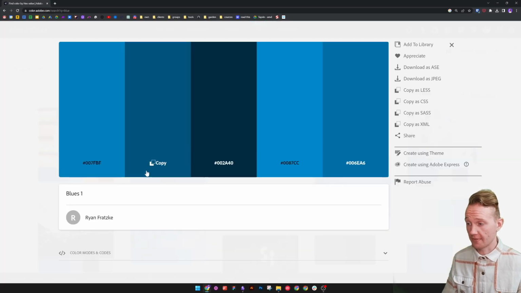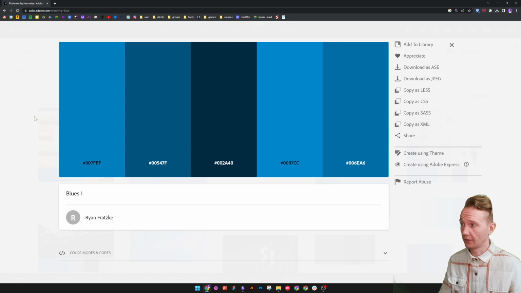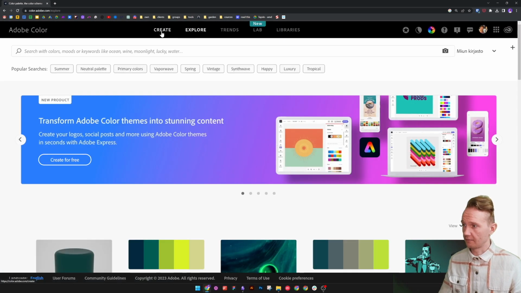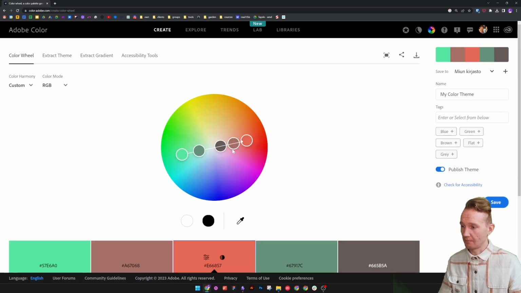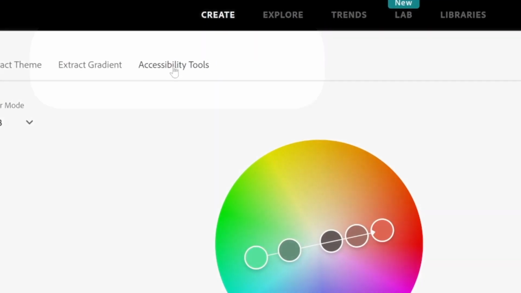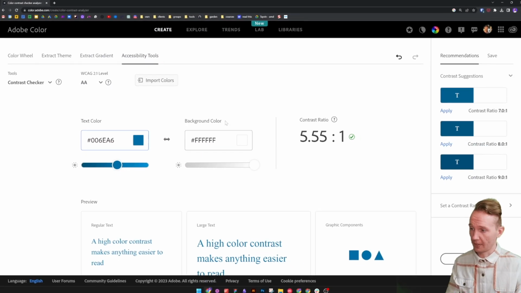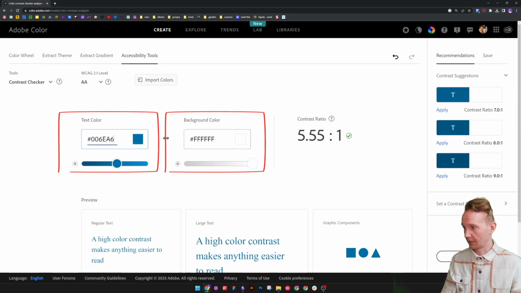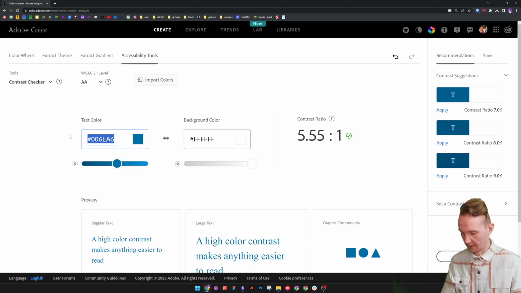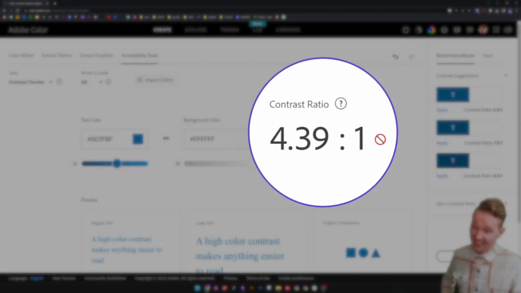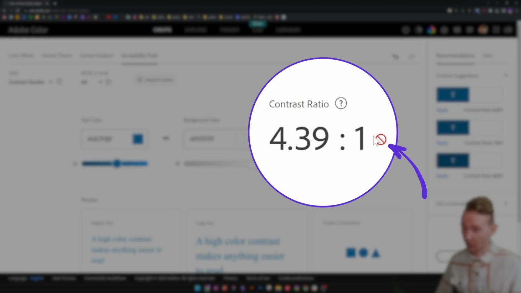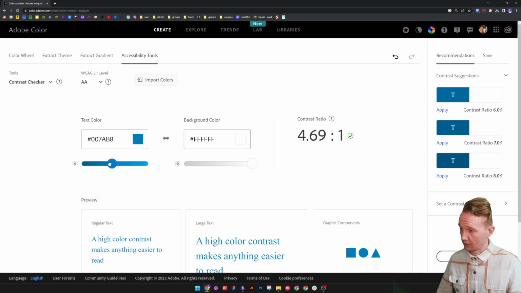When I have found something interesting, I can just copy the color and go back to the Create tab, maybe play around with it on this color wheel. But at some point I want to go to the accessibility tools and check out the contrast ratio. So we have the background color and text color. I could paste the color here and see that the contrast ratio is not quite there. Here I can toggle or drag to the darker and see that that color could be on the right level.